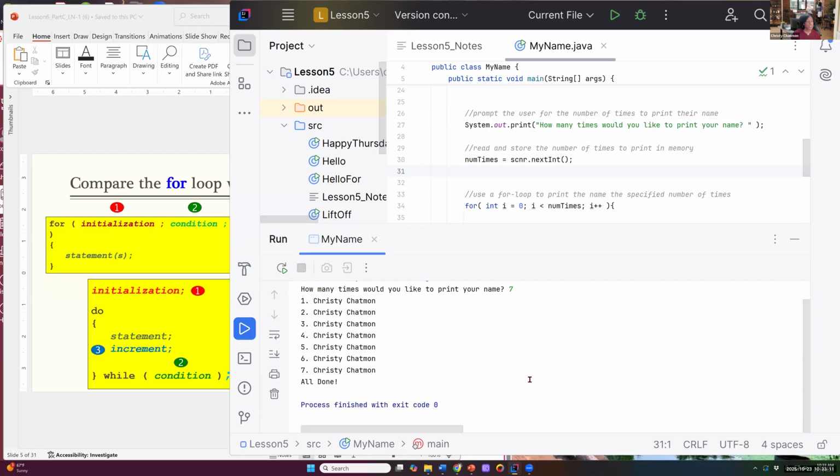Any questions about this example? Thumbs up if you understand this example.